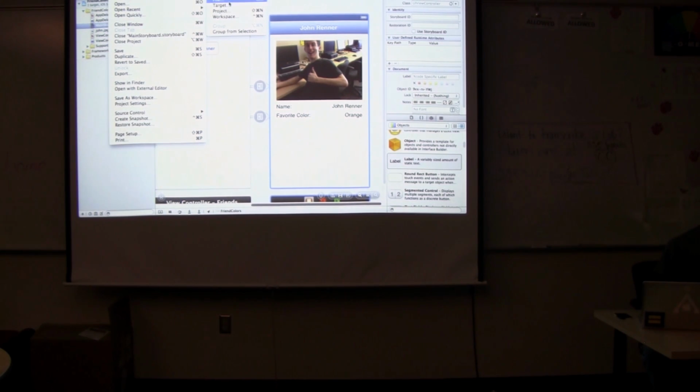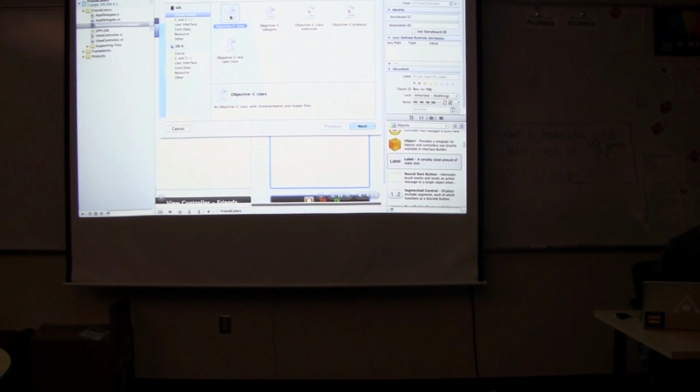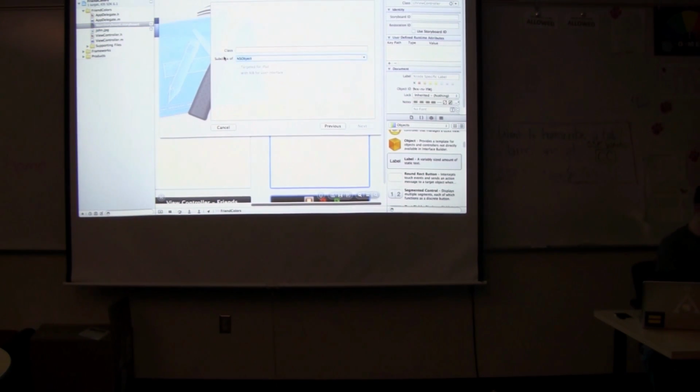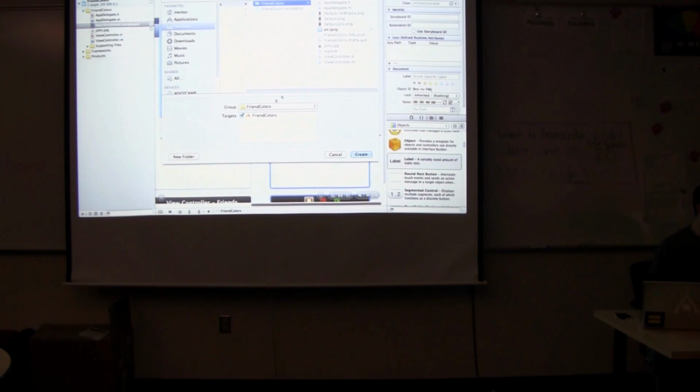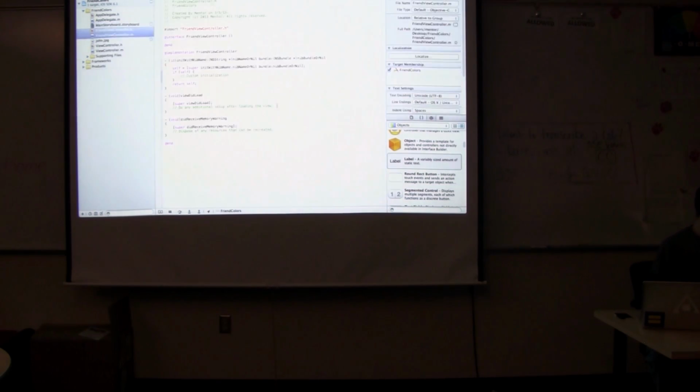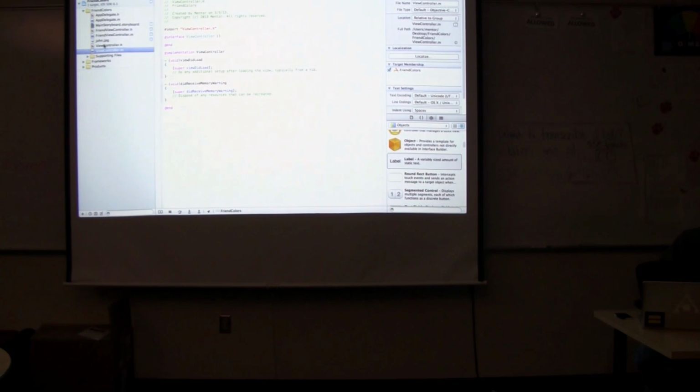I'm going to go into File, Objective-C class, and we're going to be a subclass of UIViewController. I'm going to call it FriendViewController. Save it there, add it to the target. Cool, I now have a second view controller. But I'm going to go back to the first one real quick.